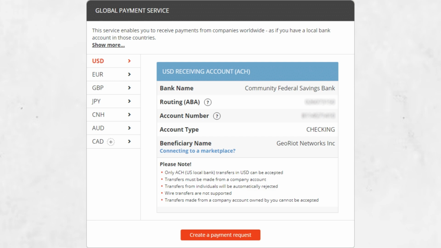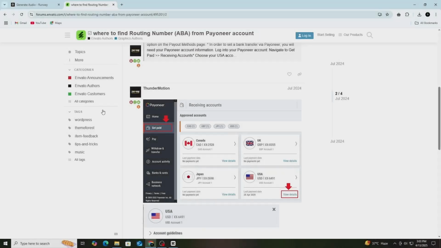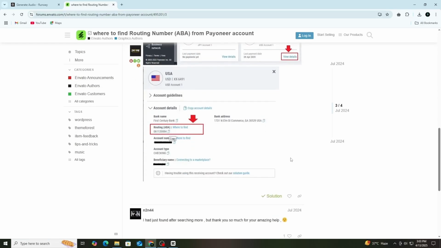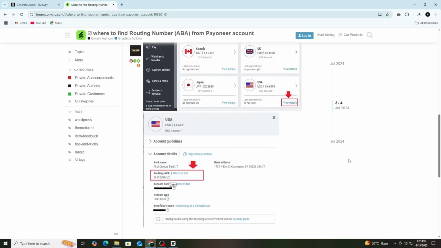That's how you find your routing number in Payoneer. Just remember to go to the Get Paid section. Open Global Payment Service and then check the US dollar section. There, you'll find your routing number along with other useful banking information. This allows you to accept payments easily from companies and platforms that send money through the US banking system.